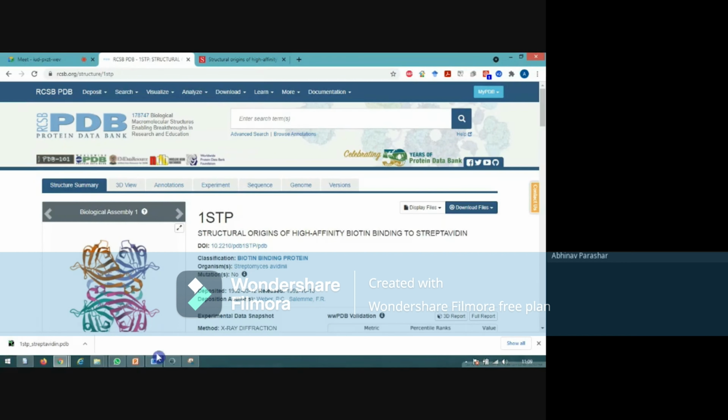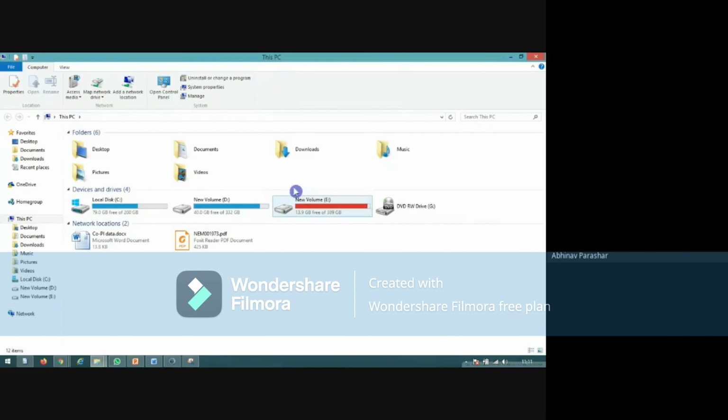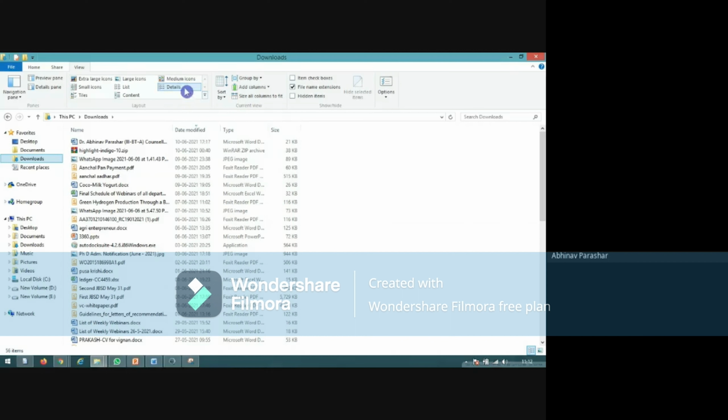The second thing I was supposed to do is, I'll just tell you how to go to downloads. It's simple stuff. When you open any window, you can press Windows plus E. When you press that, My PC will come. Usually there are these favorites where you have downloads, so you can just click on downloads and go there. You can change the date modified option drop down. I keep the view as details with the file extension name on. Please do that. It will be quite helpful for you right now.